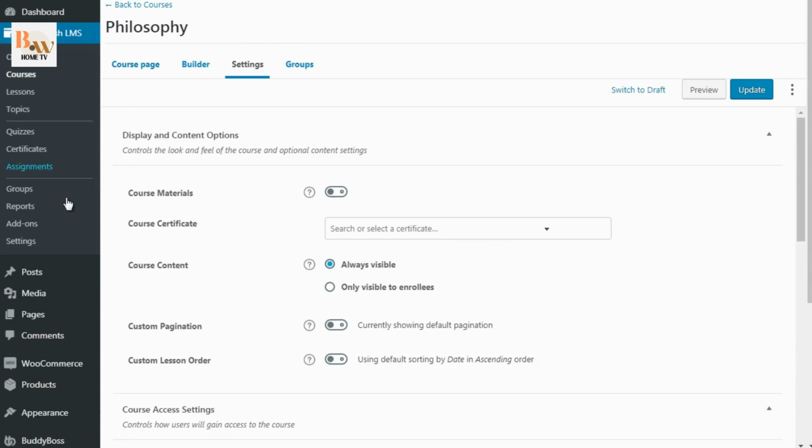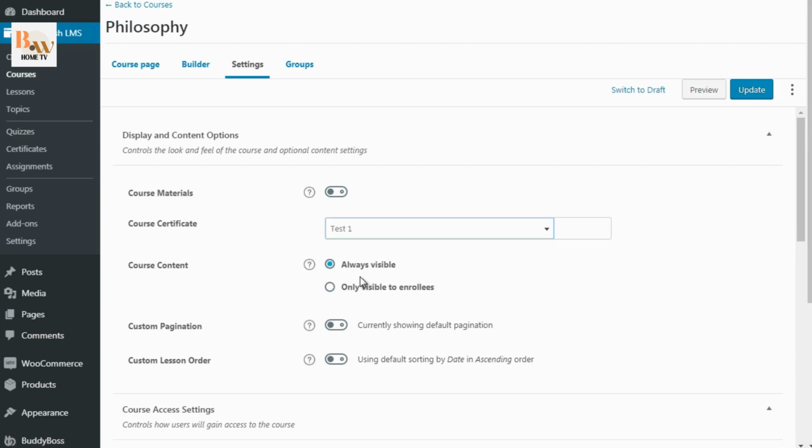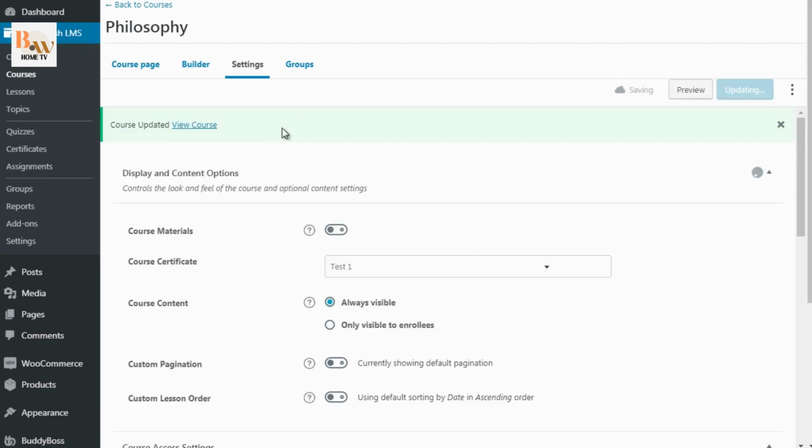Once you have uploaded that image, you need to go back to the courses, go under the settings here and click the drop down menu. As you can see, it says test 1. Test 1 was the certificate. So I click that, click on update. Now whenever somebody completes that course, they will get the certificate that we created with auto-generated information on that certificate. Once you've done that, you can simply go back to the certificate section.